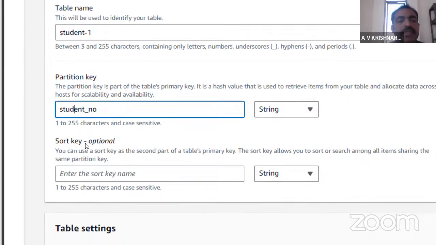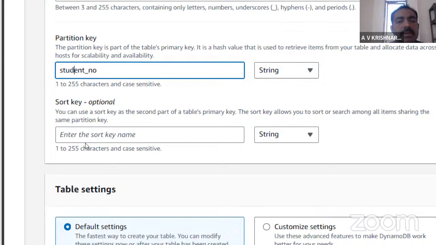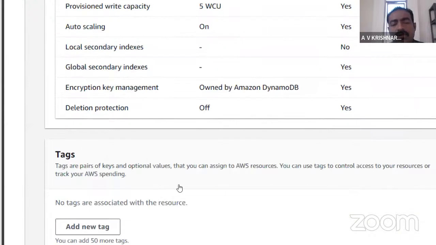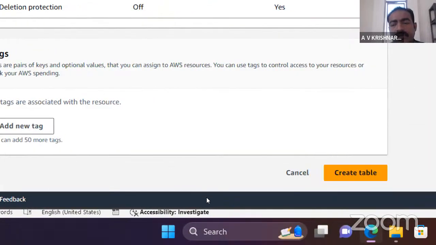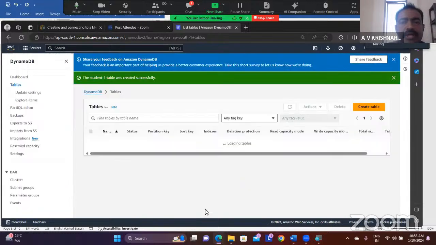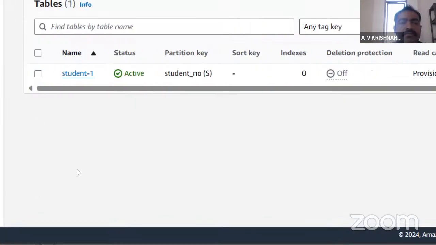Okay, so this is the name of the table, student one, and it has a partition key. The table might have several attributes, but right now I have created only one attribute, student underscore number. Then you finally click on the button, create table. Now this will create a table for me in the NoSQL DynamoDB. Here you can see the table created.